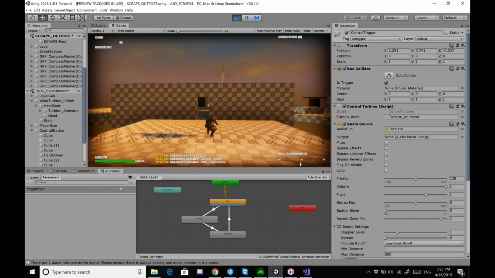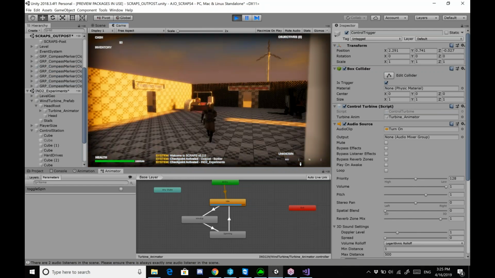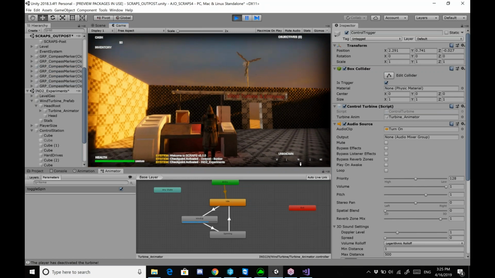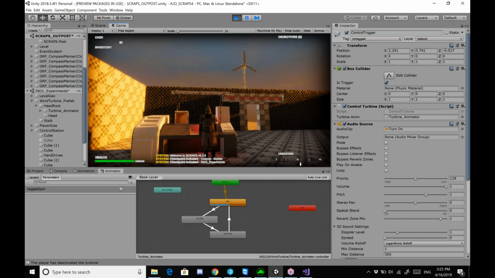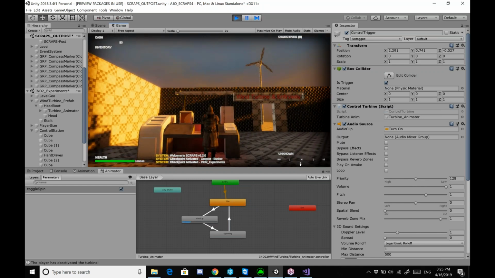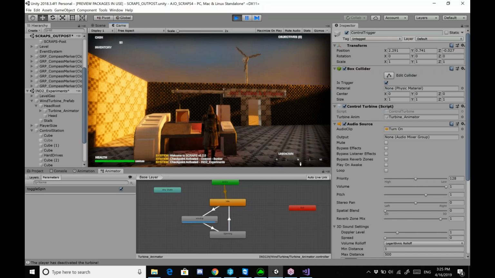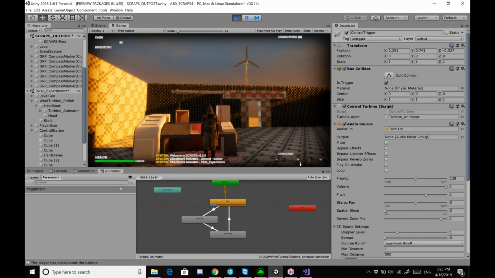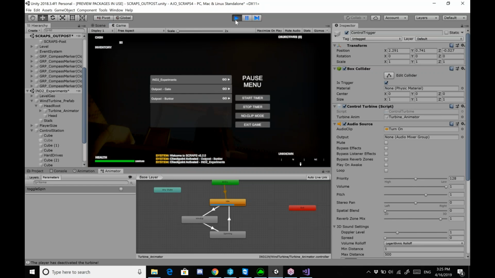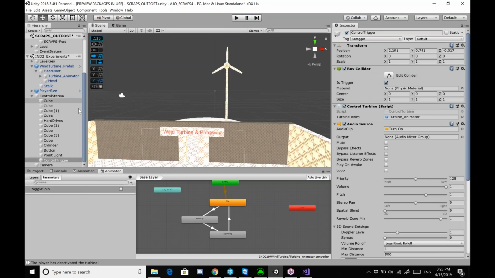So now I should hear one sound effect when I interact. Pressed it twice there. Alright, so now every time I press E, you should hear a sound effect as it turns on, as well as when it turns off, right? But now let's get a sound effect for when the turbine's actually spinning, right? As long as there's a motion, we want there to be some movement.